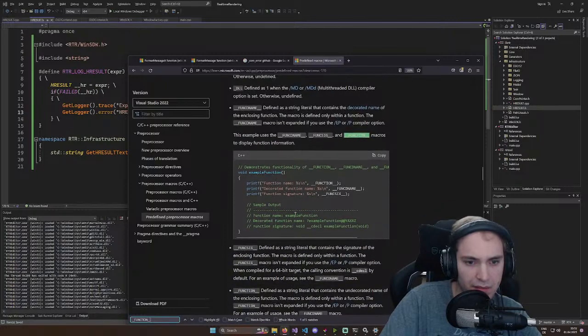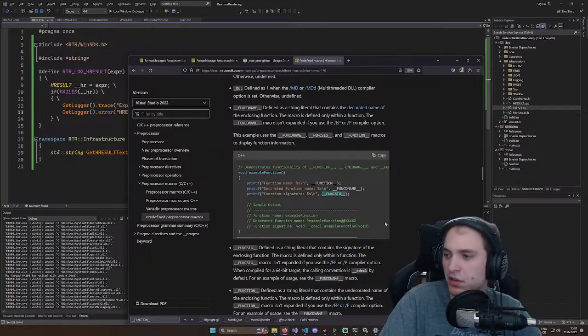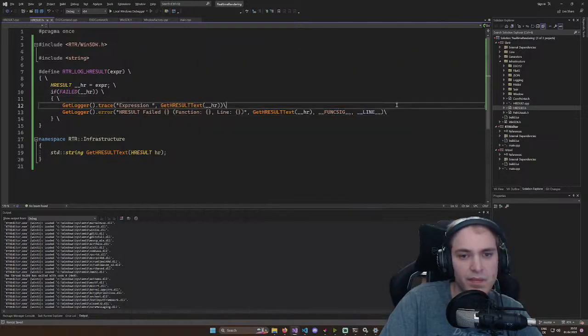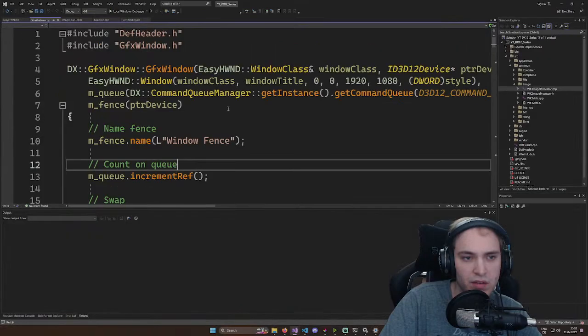Is there an example provided, so the function name is just that one? Maybe we do want to have the signature, because if we have multiple of them... Yeah, I mean, we have the line still, but yeah, let's use that one. And now let's check out how stringification works.